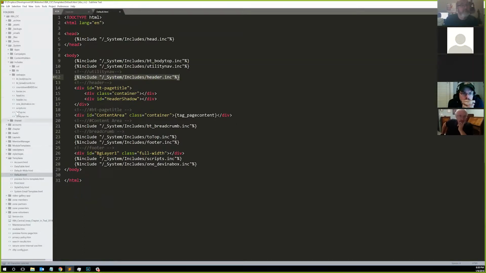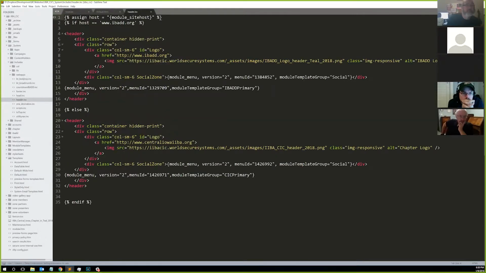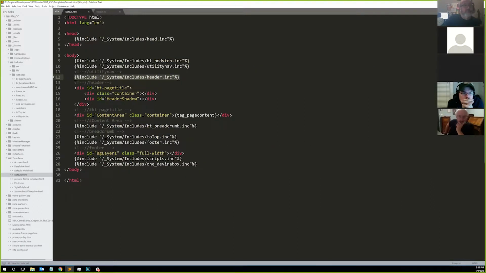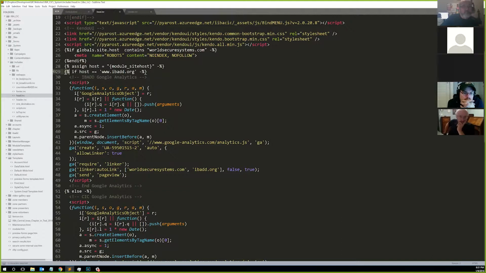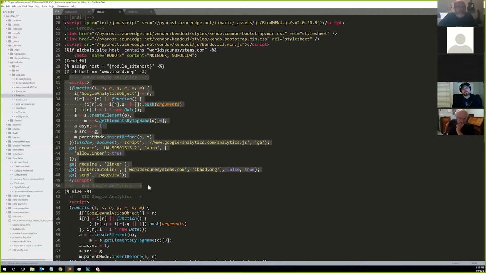Sorry, I put up the wrong one. Header include, not head include. And actually, not that one, sorry. This one here, this head include up here at the very top. It goes into the head of the page. And you can see here, starting about here, we use liquid to determine which website it's on. So if host equals, and of course that gets it from the module site host, then it goes through and adds the Google Analytics account information specifically for the ibad.org website.